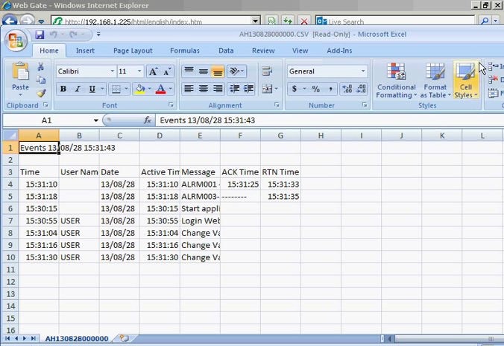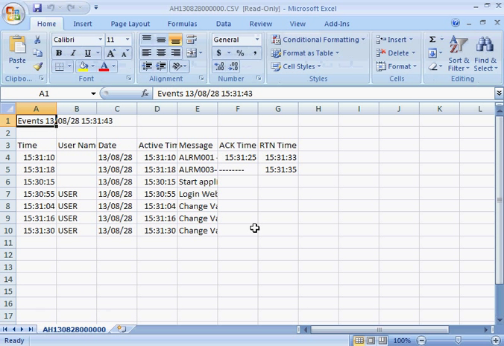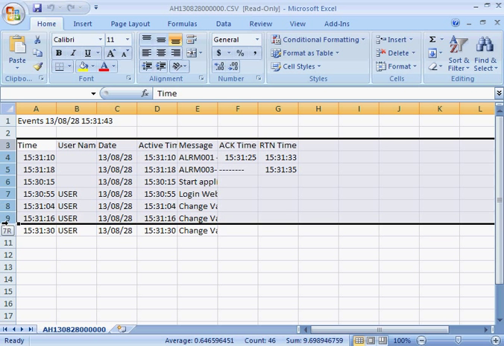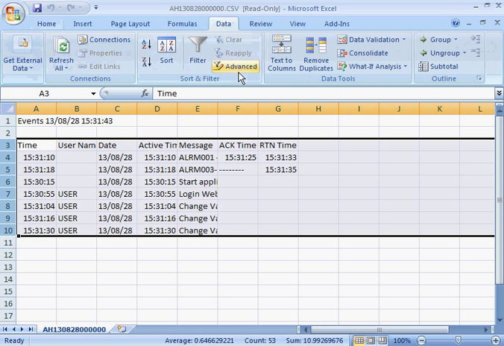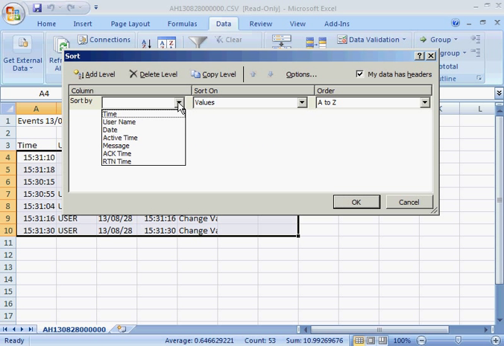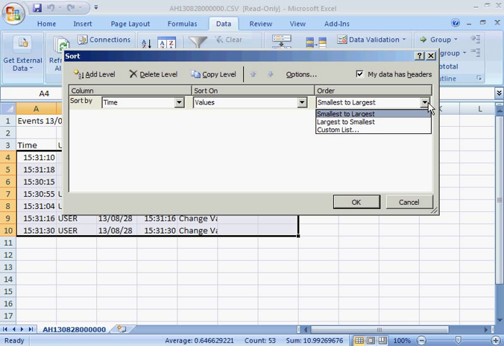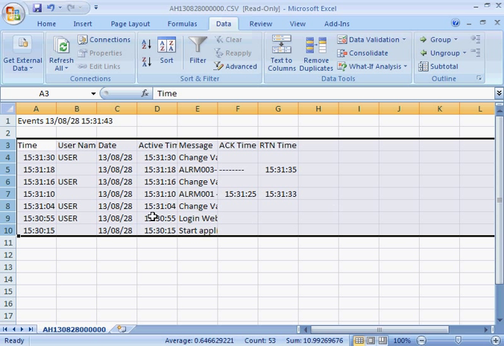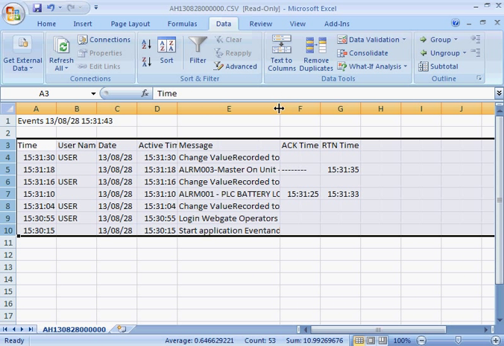and here is our file. Note the title, which we checked. Note the times. Note that the events and the alarms are separate, but we can sort by time, largest to smallest. So here are our alarms. We acknowledged alarm 1, and that's how to create a log file within the Magelis.